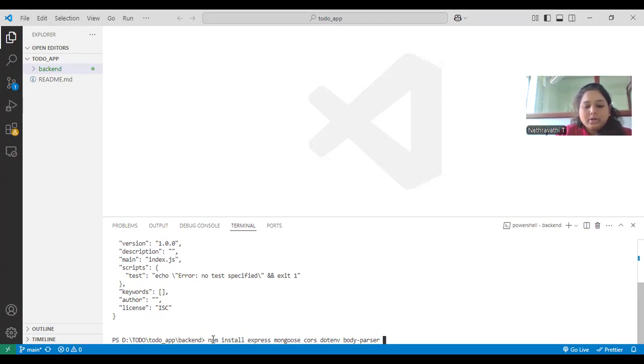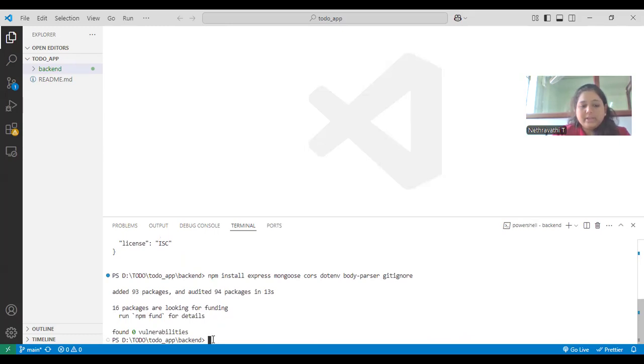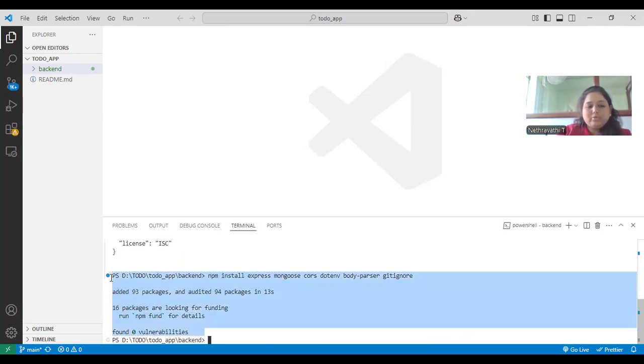So I need to install gitignore also. So all these dependencies I'm just installing at once. So express, mongoose, cors, dotenv, body-parser and gitignore, everything at once. I'm just installing it. See, we need to wait until it gets installed. Once it is installed, it will just give you the message.